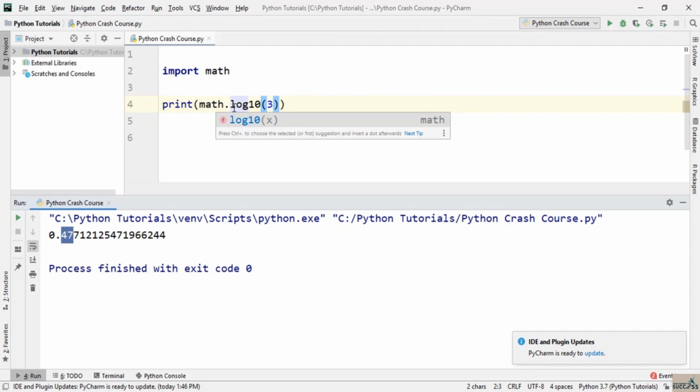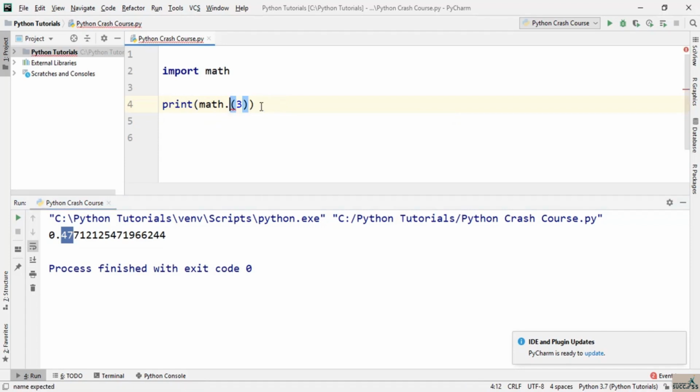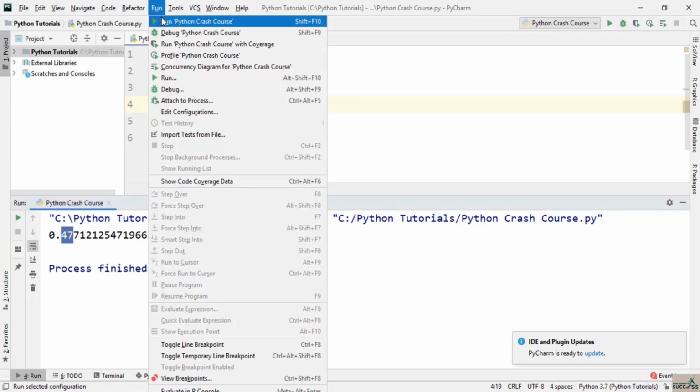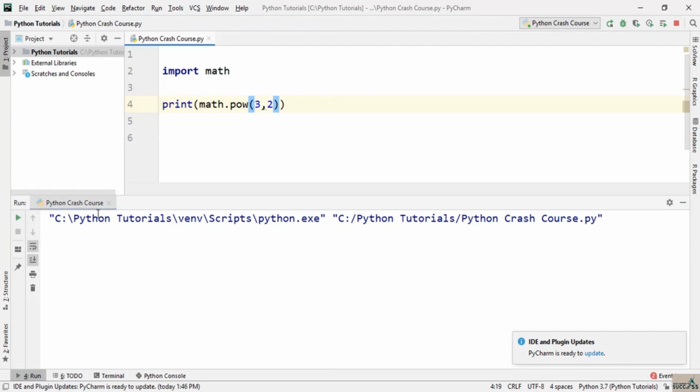Now let's say that you want to find the power of some value. For this we use a function called POW, and for the first argument we need to specify, let's say 3, and for the second argument we will specify 2, and this basically means find the value of 3 to the power 2. So it should be 9. Let's execute this whole code, and you will see the value of 9 on the console screen.